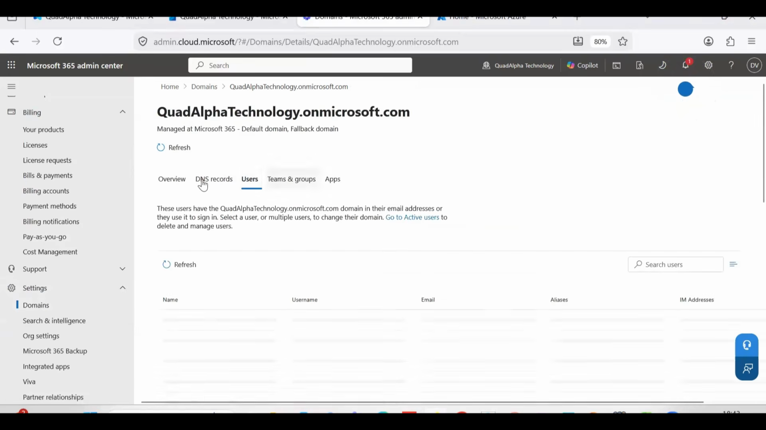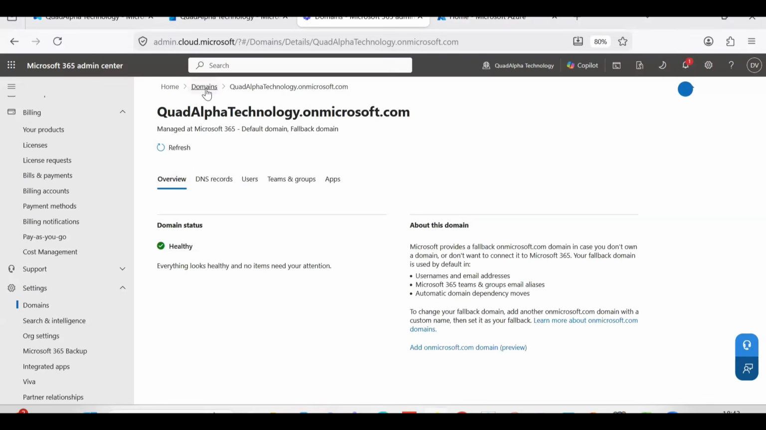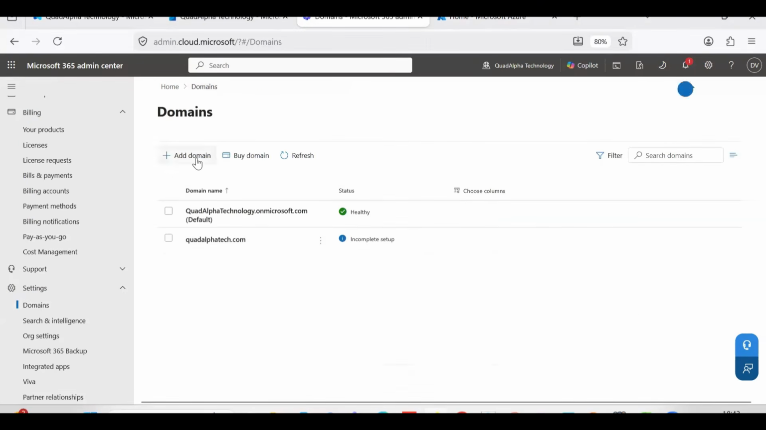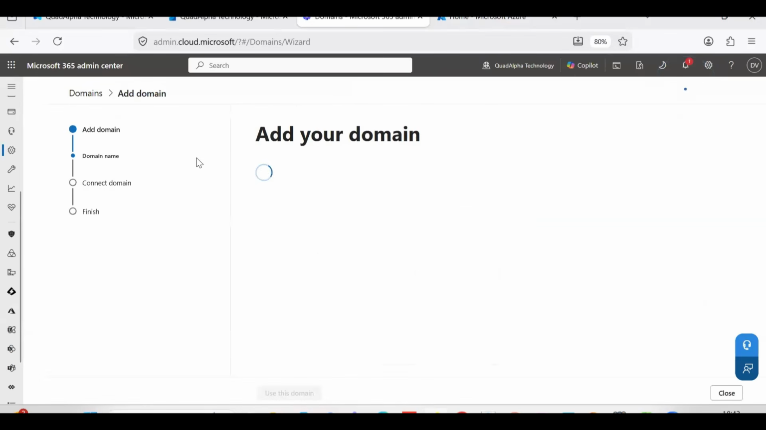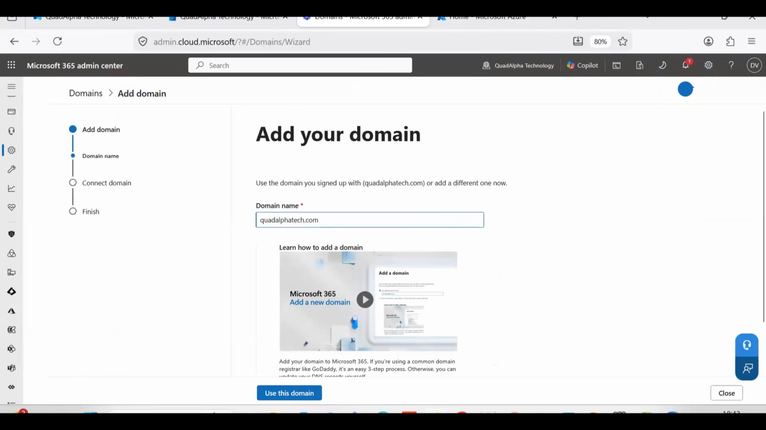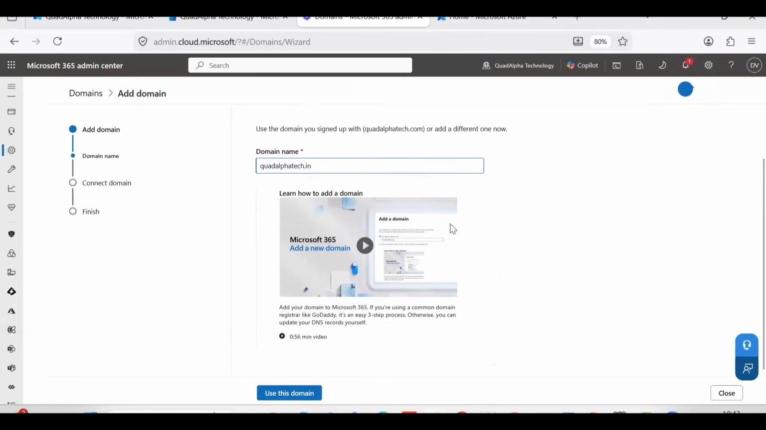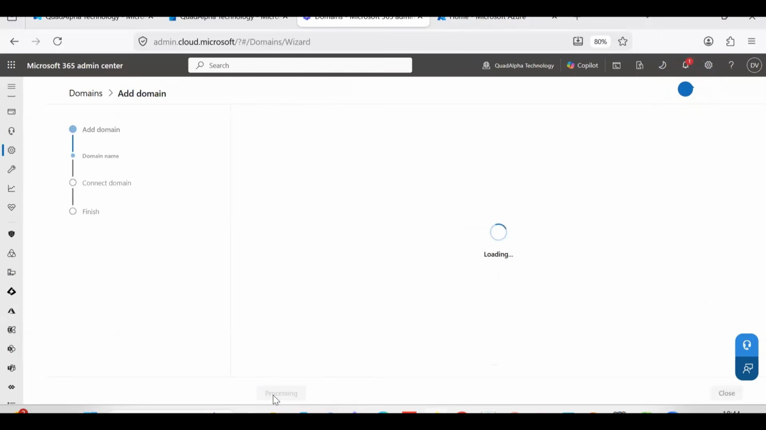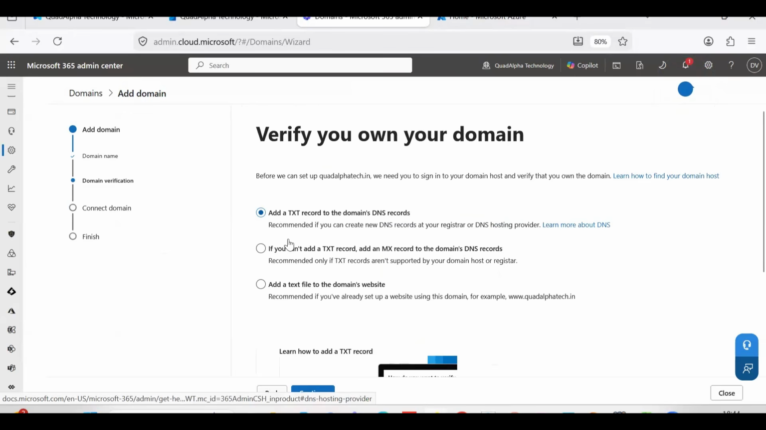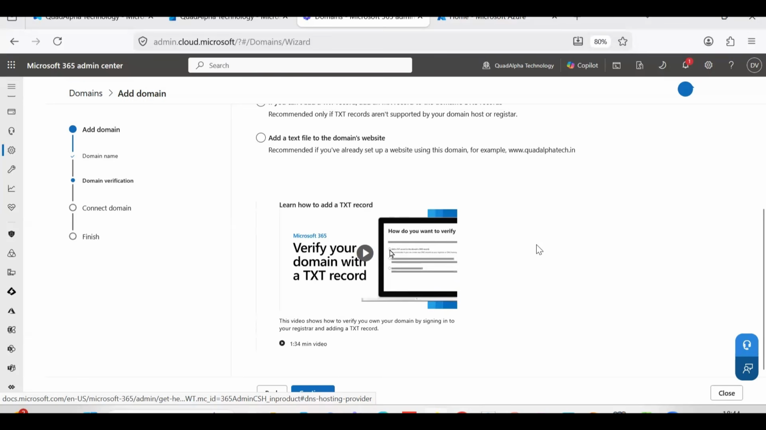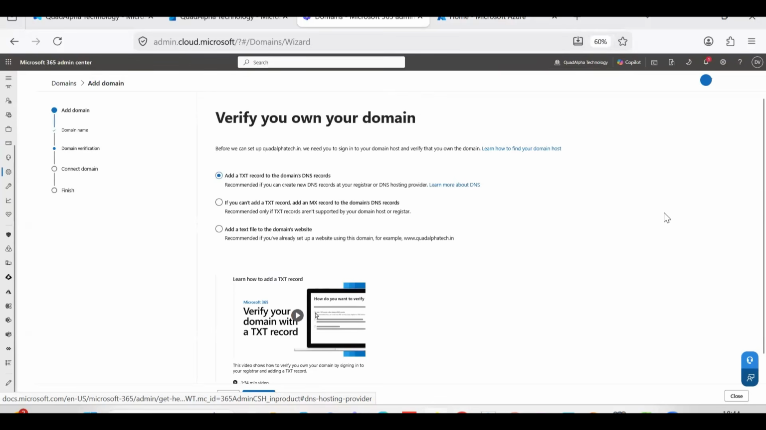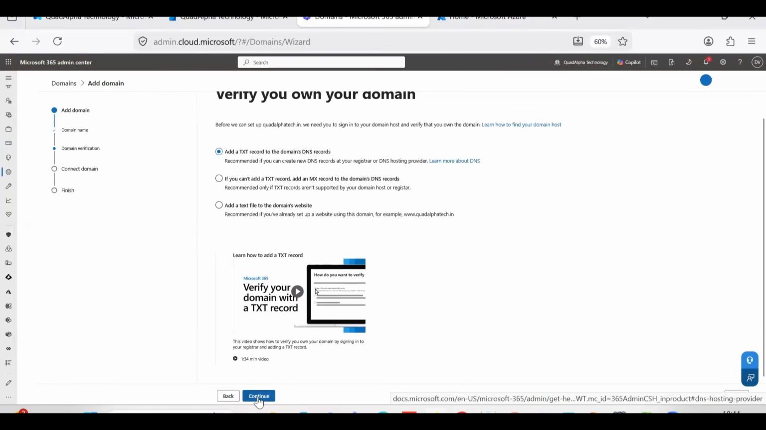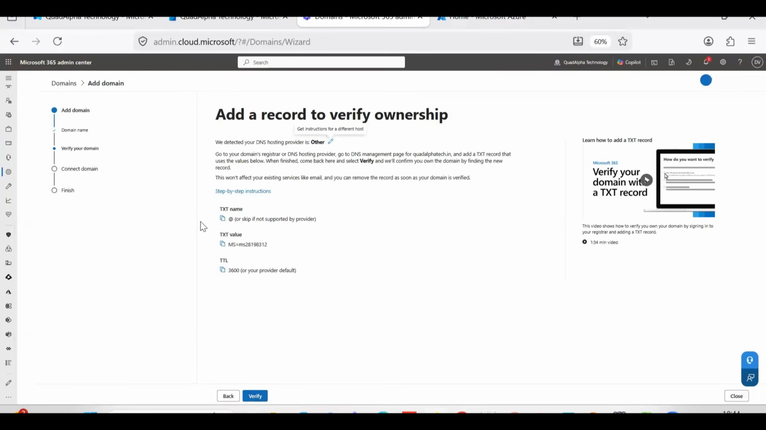I'll show you the difference. Wait. Okay, I'm just clicking on add domain. Okay, this is the domain I purchased. Use this domain. Once you say the domain purchase is done, you need to add the TXT records. Okay, first option: add TXT records for domain and DNS records. Everything should be added. Click on continue. You can see these records, right?